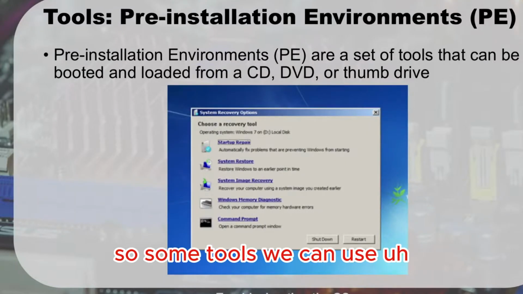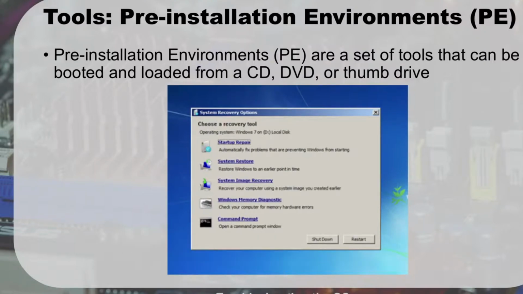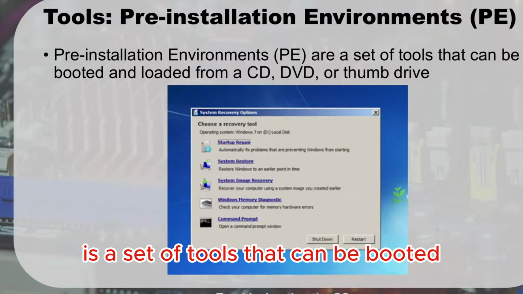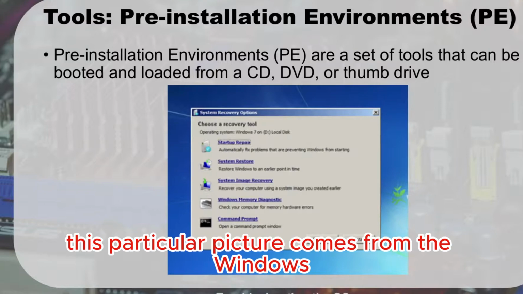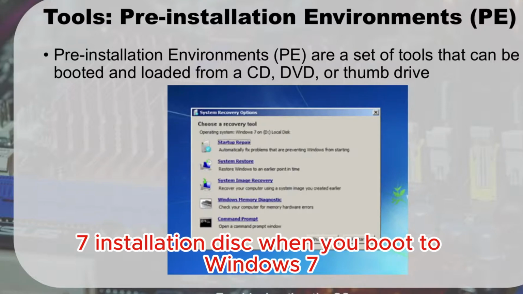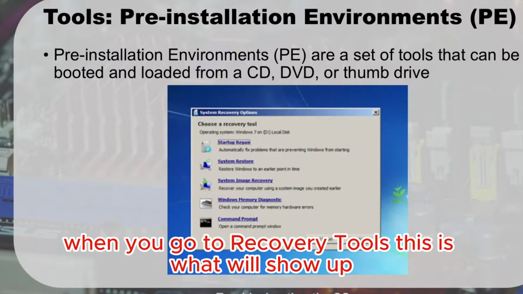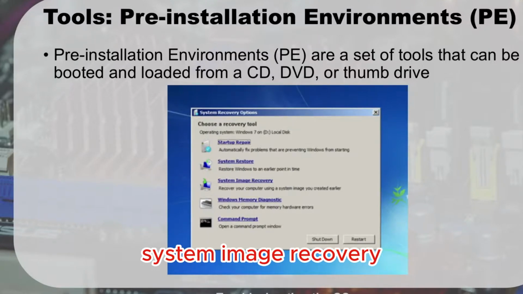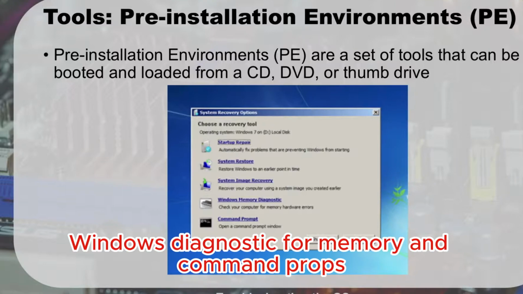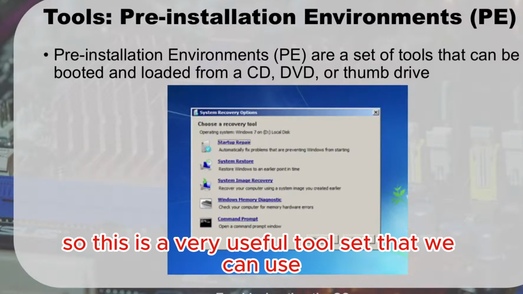So, some tools we can use. We have what's called the pre-installation environment, also known as PE. The pre-installation environment is a set of tools that can be booted and loaded from a CD, DVD, or thumb drive. This particular picture comes from the Windows 7 installation disk. When you boot to Windows 7, you can either click on the install button or the recovery mode. When you go to recovery tools, this is what will show up. You'll have system restore functionality, system image recovery, Windows diagnostic for memory, and a command prompt, so we can run commands if needed. So this is a very useful tool set that we can use.